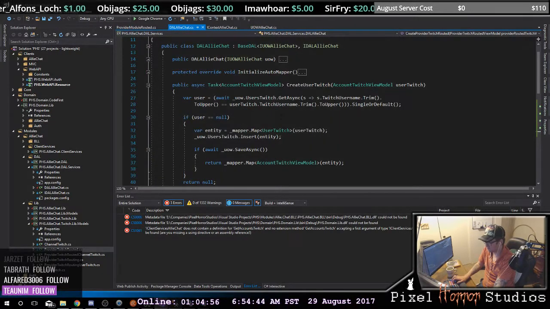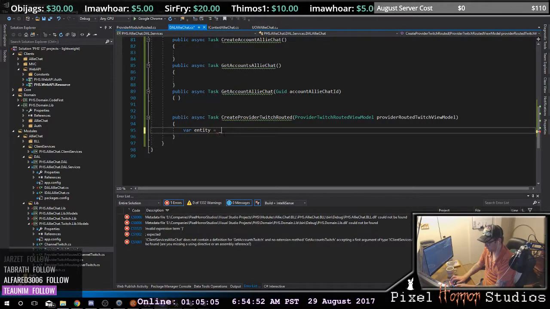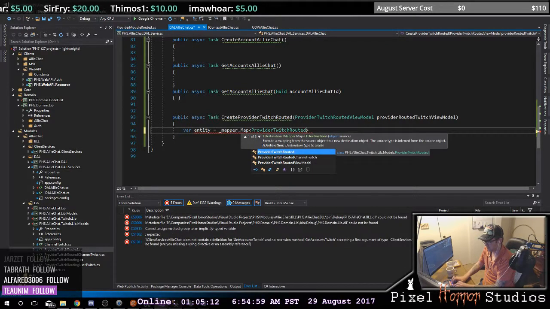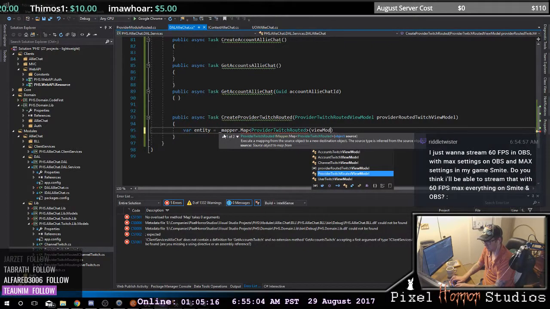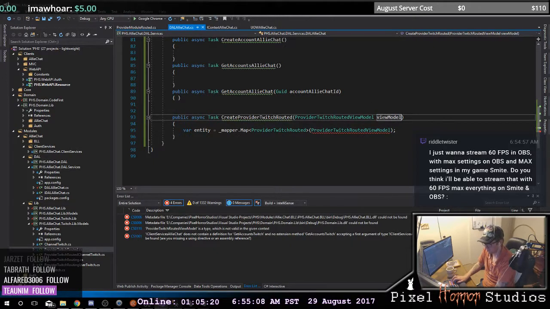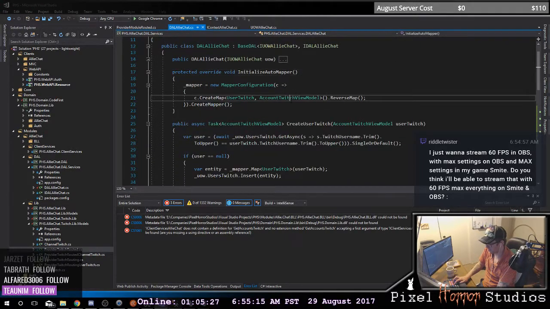So I think you need to set this thing up with your mapper now. So you're going to have a, this is a create. So it's going to be a var entity equals, and then it's going to be a mapper.map, and you want to go from your provider Twitch routed, and we'll call this a view model. And we want to bring this up here to my AutoMapper, and we need to map this.